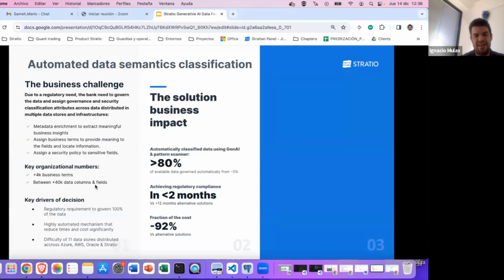So what is really the impact here? Using the pattern and the classification from GenAI, we went from a 5% classification using all these terms to more than 80% in less than 2 months, compared to what they had estimated in the beginning, which was 12 months. So we improved by 92% using generative AI and all the knowledge with the scanner. We managed to improve by 92% the time it would cost this bank to do this exercise.